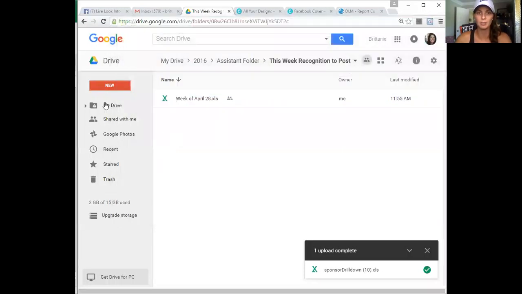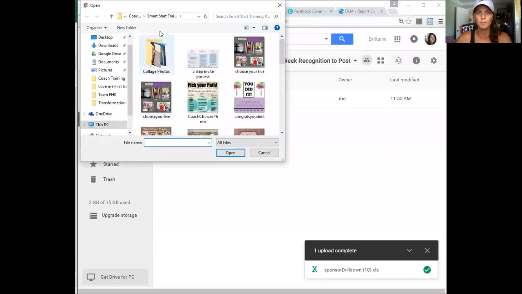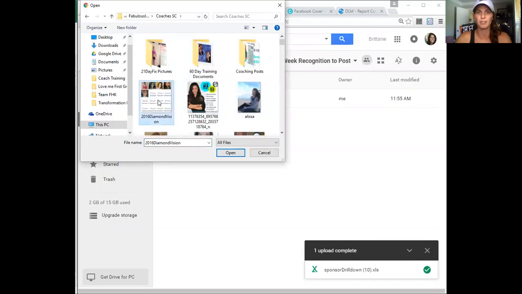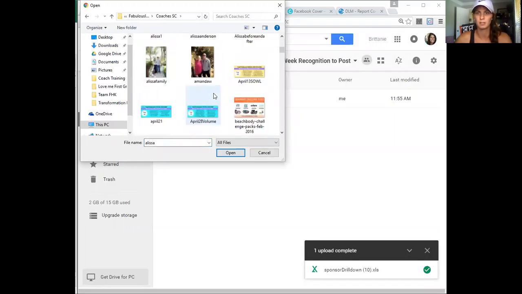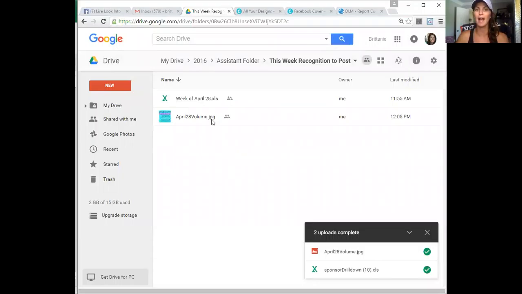And now when you're back in Google Drive, you can go to New, File Upload, and find where you saved that file. So April 28 volume. And you can upload it here. And then that way you can text me and say, hey, Britt, the April volume is done. Then I can log into this. I can check it, make sure that it's just my PS coaches on there. And I can say, perfect, we're all set.